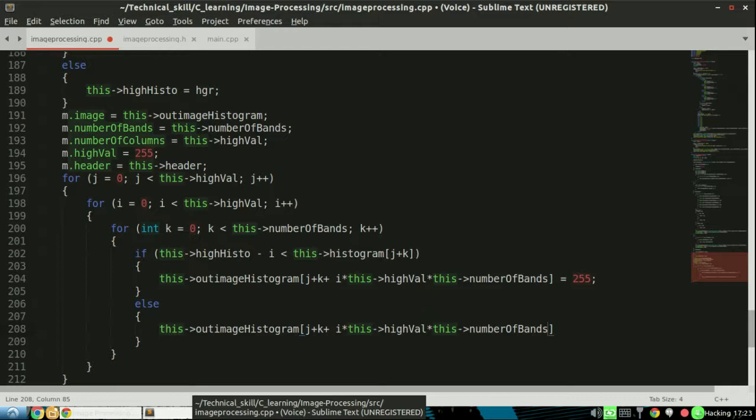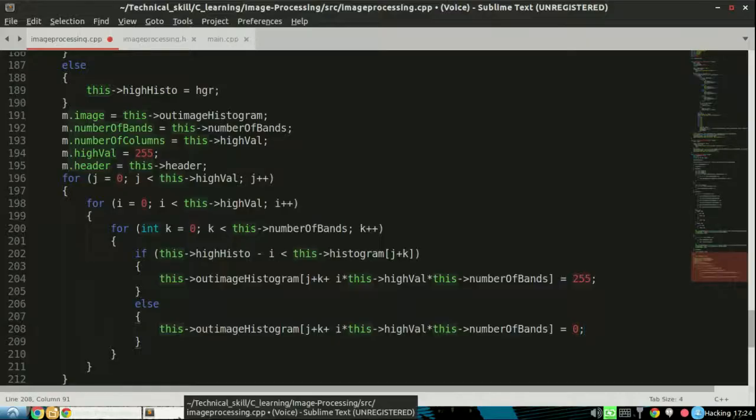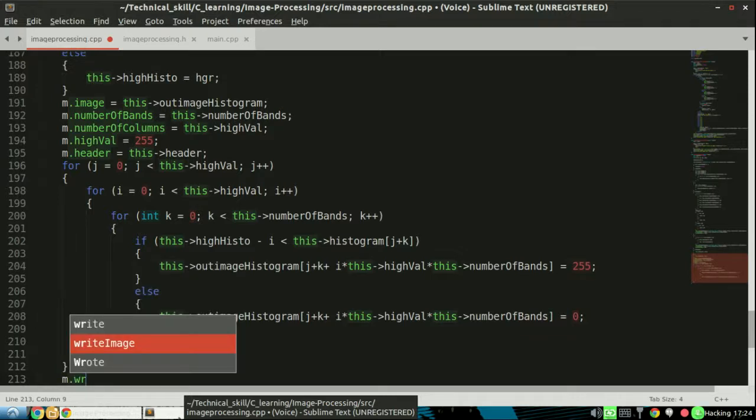So that's basically equal to 0. That's all black, that's what I meant. Here it's all black, then this value is all white. That's each and every pixel we go through like this. So basically we have returned data to the image. Now we say m dot write image.